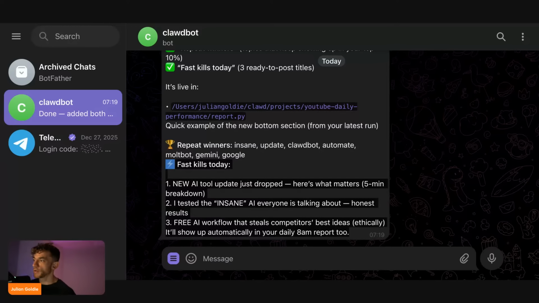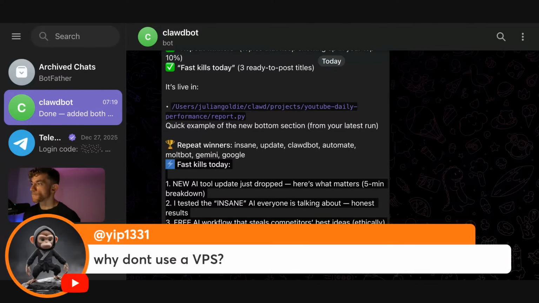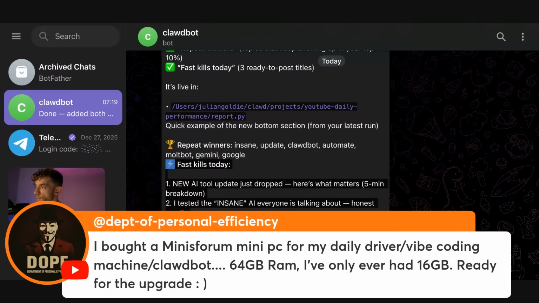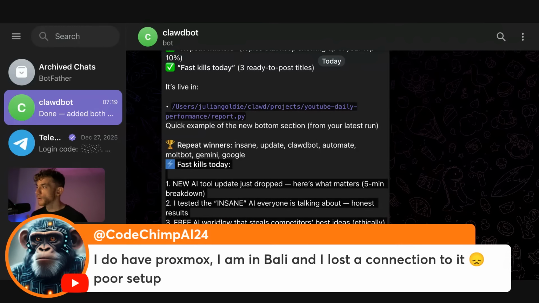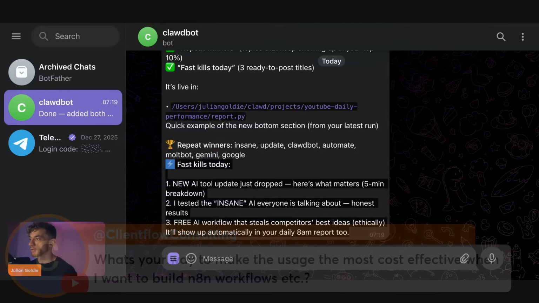Let's see what we got here. So B recommends using Proxmox. Not tried that out. Yip says, why don't use VPS? Because of security problems. Department of Personal Efficiency says, I bought a Minis Forum mini PC for my daily driver vibe coding machine. What's your way to make the usage more cost effective when I want to build NA10 workflows?